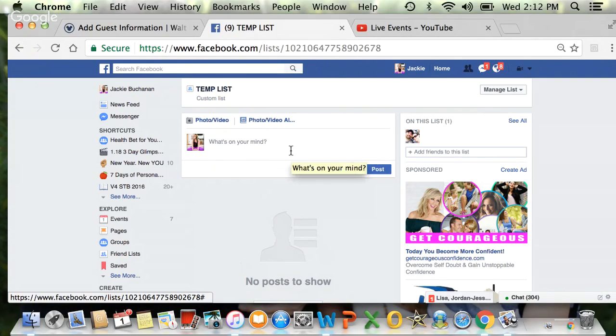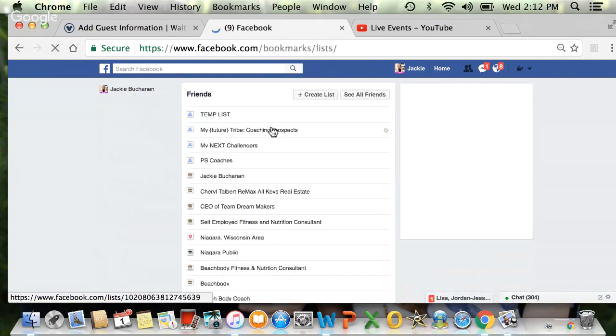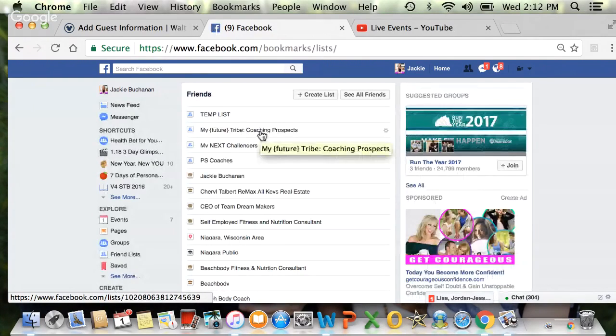So you can see how this would be useful. I have a list called my future tribe. These are all my prospects. And my next challengers, these are people who I think showed interest in my challenge group or who I think would be good challengers. These are people who I think would make good coaches. I'll add them on here.